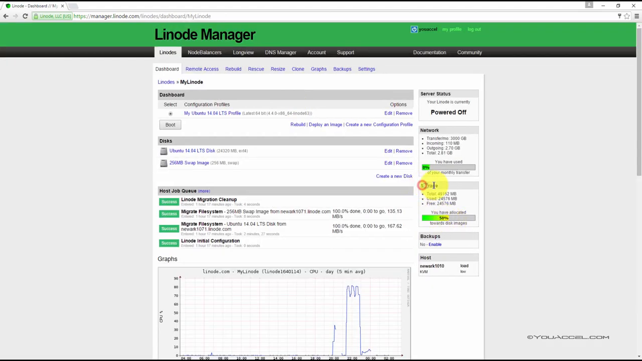So we can see under the storage label that our disk size has increased and we now have 24,576 megabytes free. So what we can do is either increase our current disk size or create a new disk altogether to make use of the new resources. We can also see that our network monthly transfer has gone up to 3,000 gigabytes. And so you can see just how simple the migration process is.